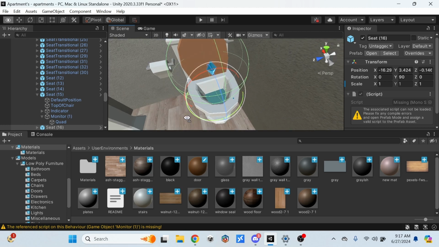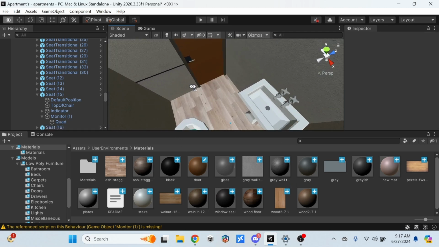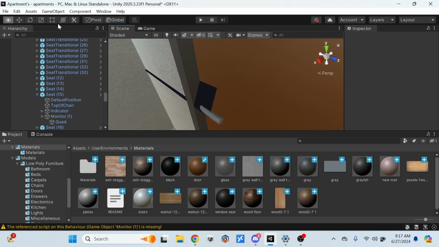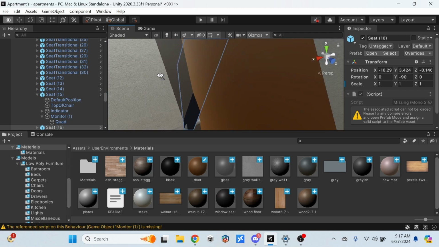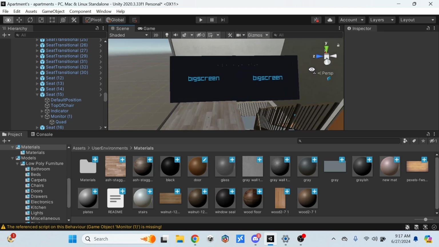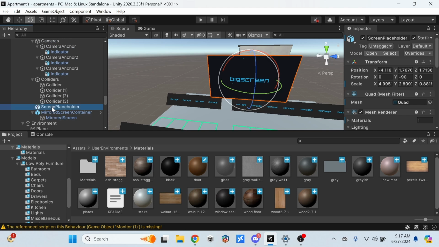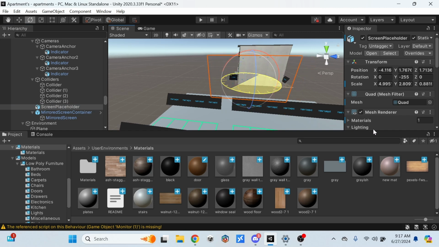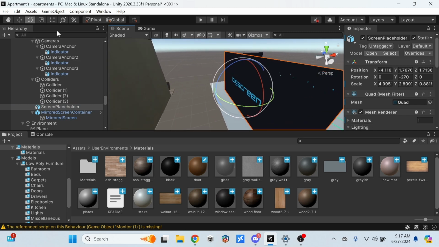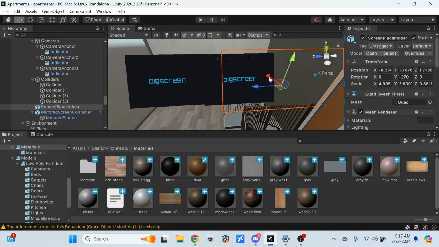Alright, and then again, go on the green one, rotate 180. Alright, oops, what is that? Ah, that's the screen, never mind. Okay, so now we should probably move the base screen over. So this is your main screen. So I know I'm gonna have it facing on that wall, so let me flip it. And then I'm going to move it into my scene over here.